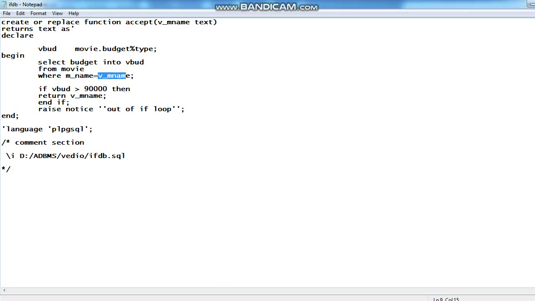This is the variable declared by the user. Here you can see this is the variable declared in the create command only, right? Now based on the condition, whatever value the user is providing, based on that particular value the budget will be fetched and stored. The value coming in the budget will be stored into vbud, which is the variable just declared by the user of percent type attribute.